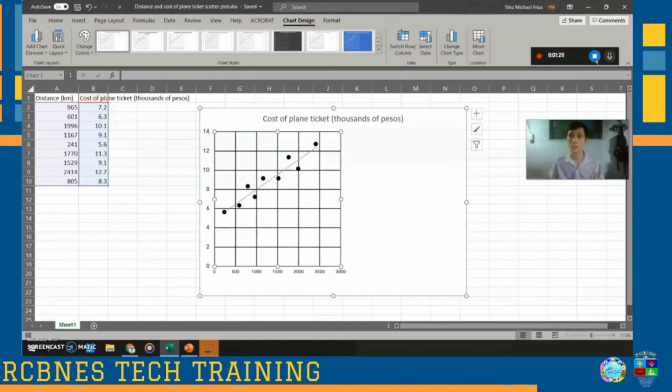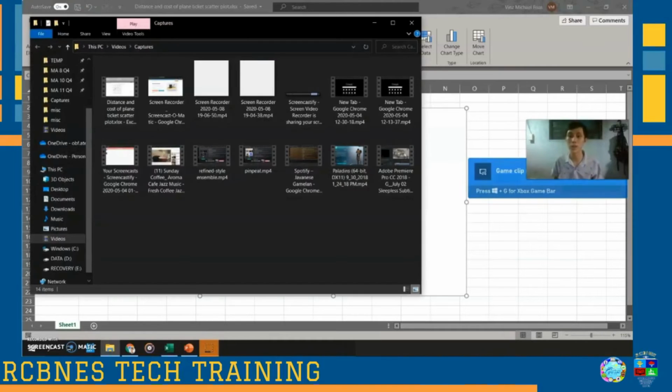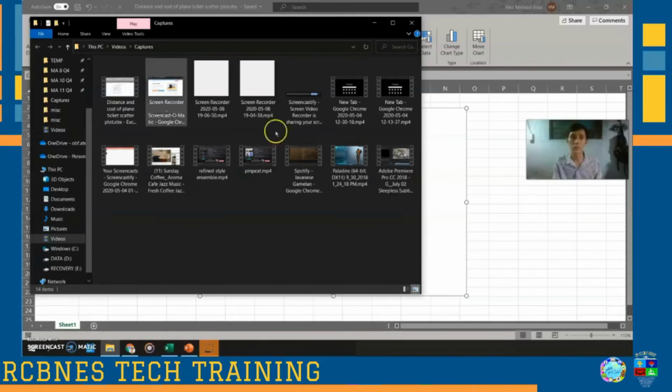Okay? When it stops, it will show on the right side of the screen, "Game clip recorded." You have to click on that because it disappears in a matter of seconds. But if you missed it, you can still access it by default using This PC, then Videos, and then Captures.